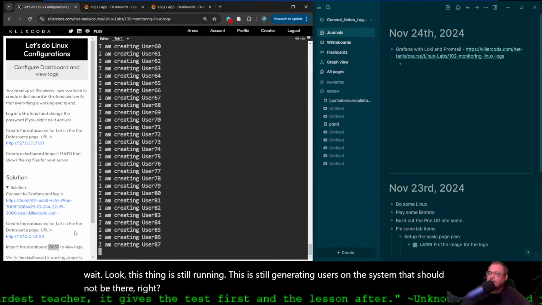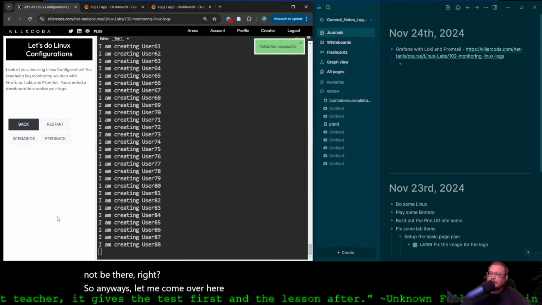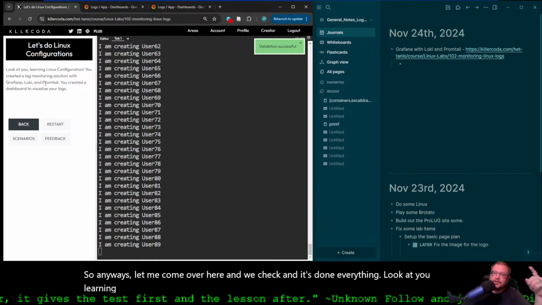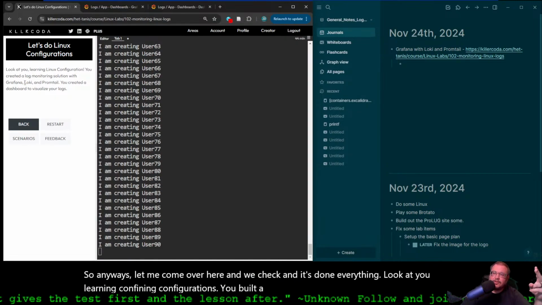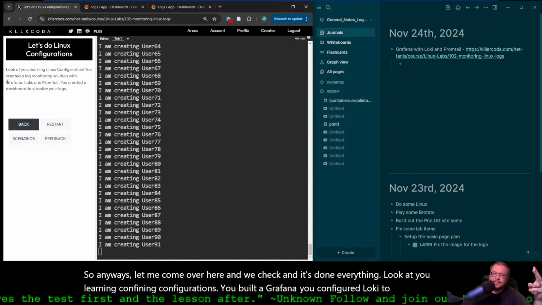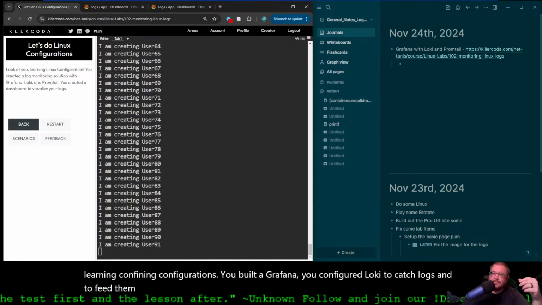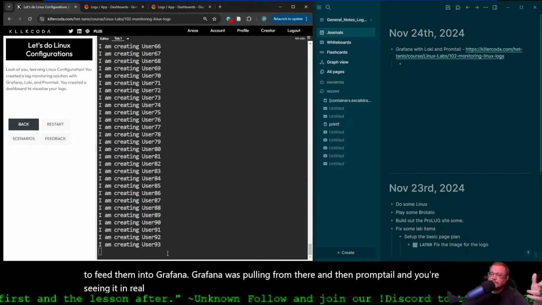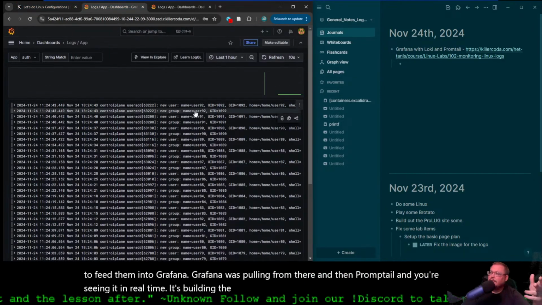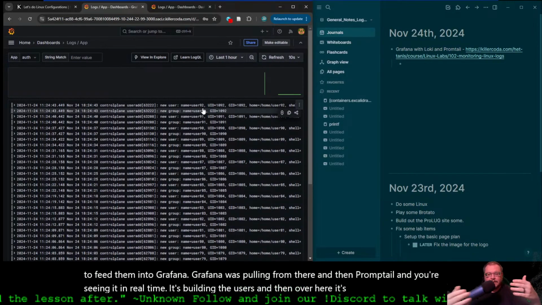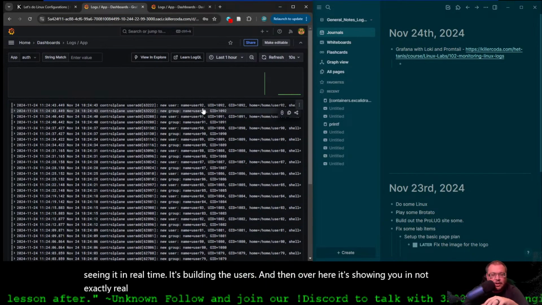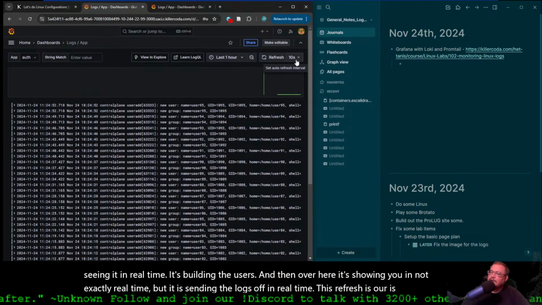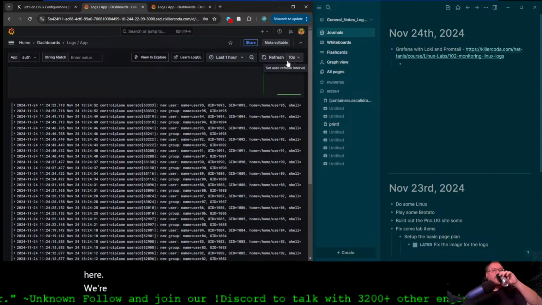So anyways, then we come over here and we hit check and it's done. Look at you learning configurations. You built a Grafana. You configured Loki to catch logs and feed them into Grafana, and then Promtail. You're seeing it in real time. It's building the users, and over here it's showing you in not exactly real time, but it is sending the logs off in real time. This refresh is our limit right here. We're refreshing every 10 seconds.